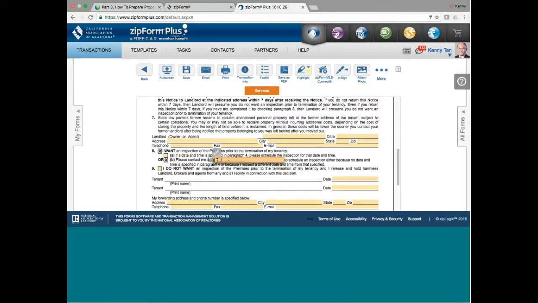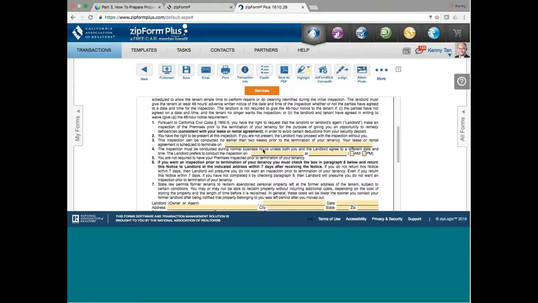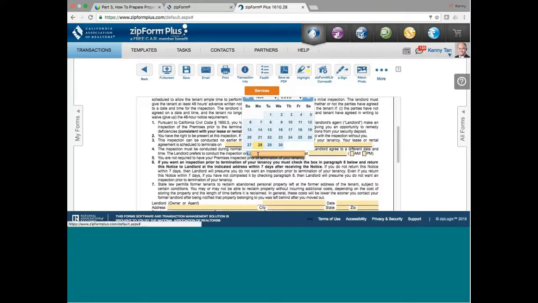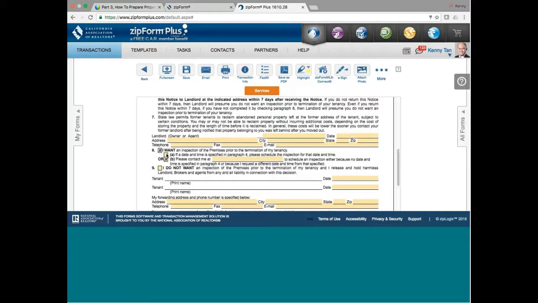And he leaves his phone number here for you to schedule an inspection if there is no date specified in paragraph 4. Okay, now what does paragraph 4 say? Paragraph 4 says, landlord prefers to conduct inspection on this day. So usually, let's say, you schedule the inspection a couple of days before the final day of the lease. You go ahead and put the date and the hours here, but if you leave it blank, then you just communicate in the future by phone, okay? So the tenant would have to check this.